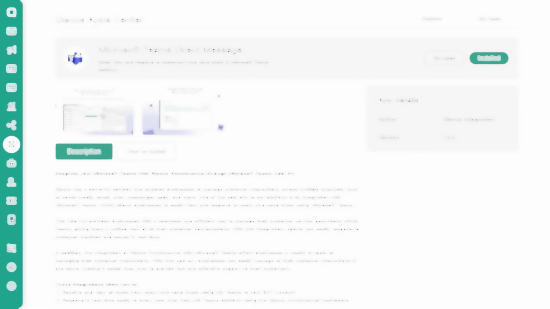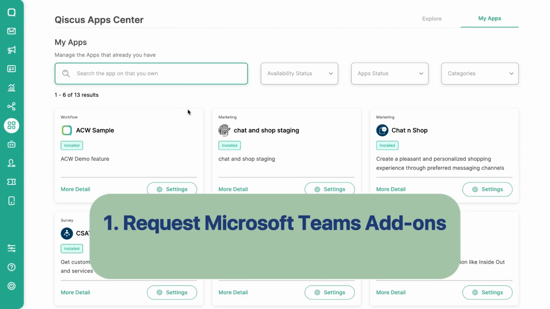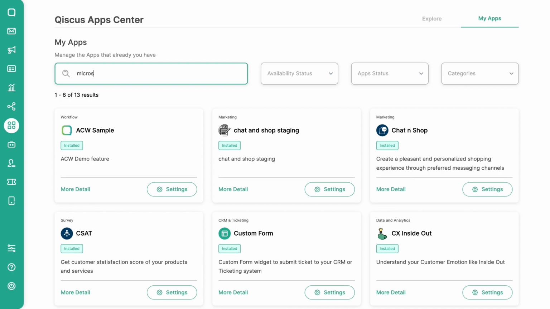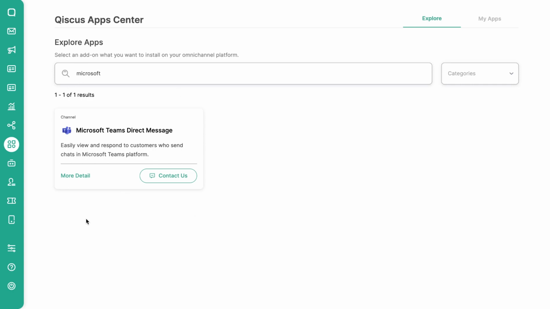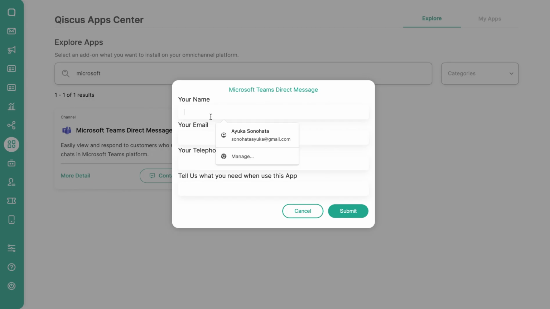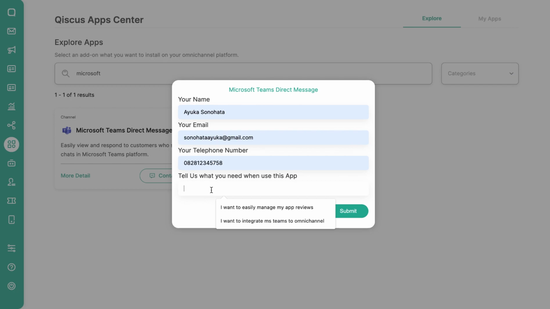First step is request Microsoft Teams add-on from App Center. First, open the App Center menu and navigate to the Explore section. Then search for Microsoft Teams add-on and click the Contact Us button to activate the add-on. After the request form appears, fill in the required data and then click the Submit button.